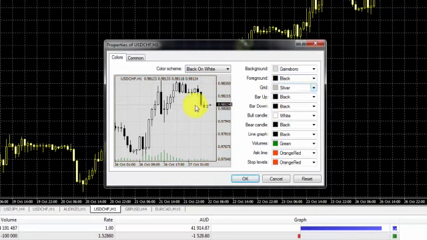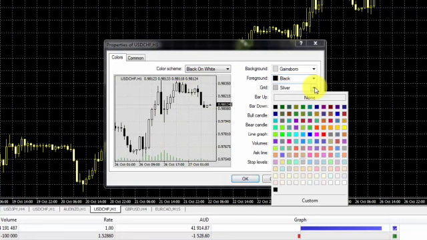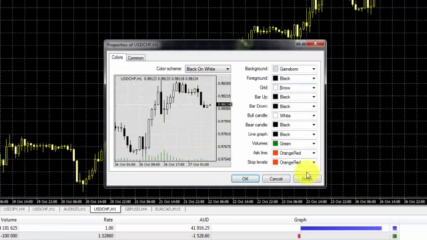Next, the grid. So the grid is those lines in the background, and personally I like to switch them off, so it doesn't really matter what grid we select, but in this case, let's for instance select a snow color grid. And here's the fun part. So the bar up, bar down, bull candle, bear candle, and line graph.